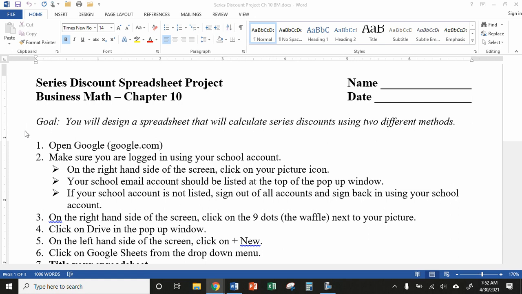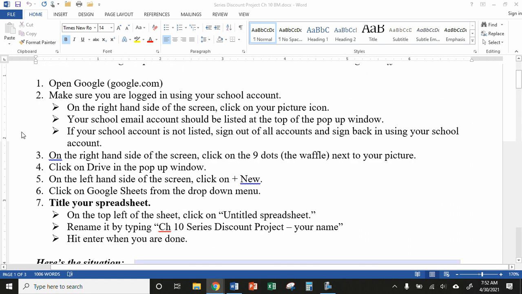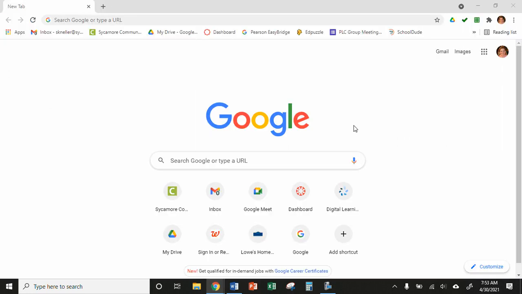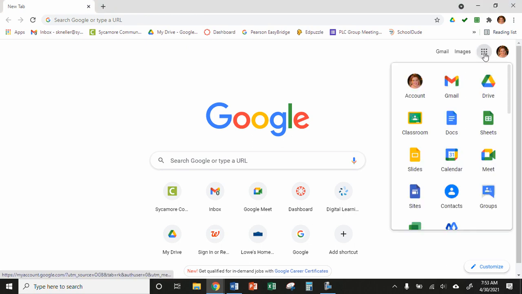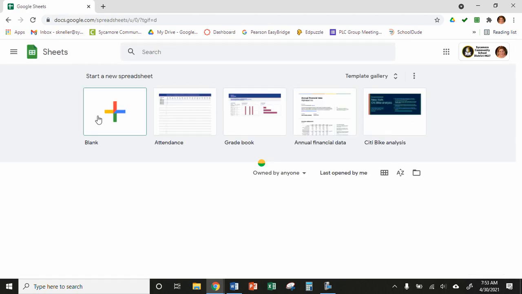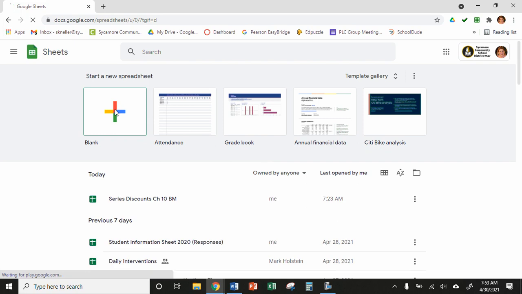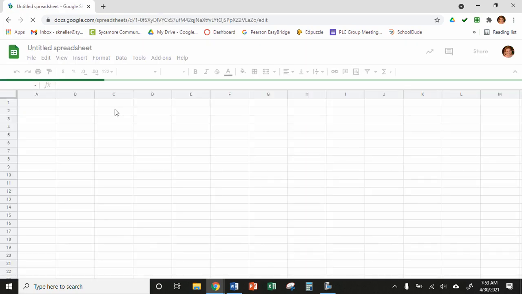So what we need to do first is open up our Google Sheet, okay? If you're not familiar with how to do that by now, there's several different ways you could do that. Just make sure you go to Google, make sure you're logged in with your school account, and then the easiest way is just to go to the little waffle, the 9 dots, click on that, and then Sheets is right there in the green tab. If you click on that, then you can click on the little plus to get a new blank spreadsheet.